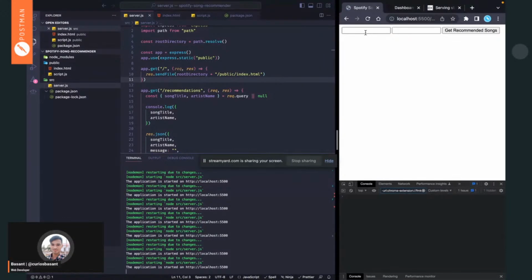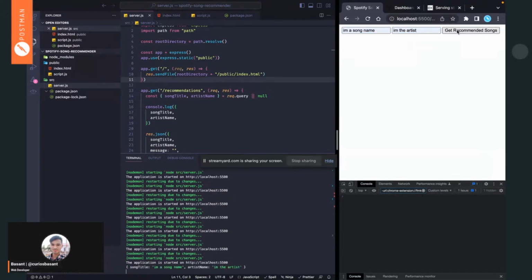Okay, so if I hit this submit button, the data should appear in this server side console here. So let me add something here. You see this? We got the data on the server side, so we can use this and make an API call to the Spotify API.